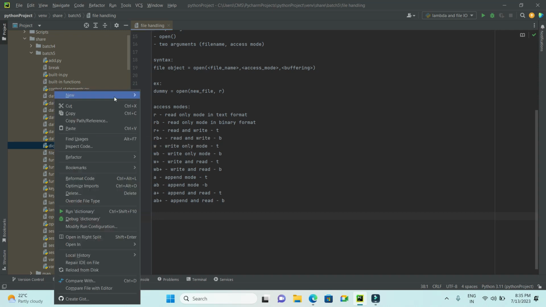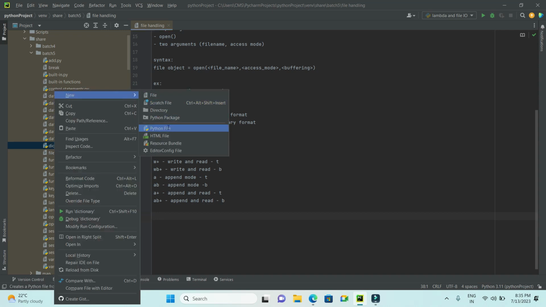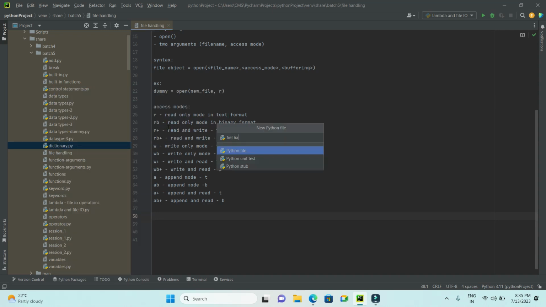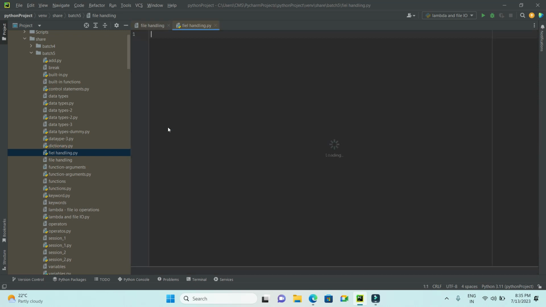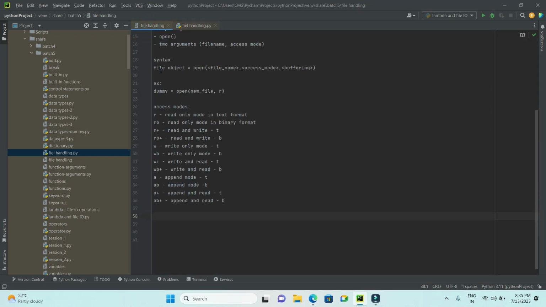For this, let me open one file. File handling. Okay, now I will write a program which opens a file with a name in read mode. First, for this, what do we need? We need one file object, then open, then documents.